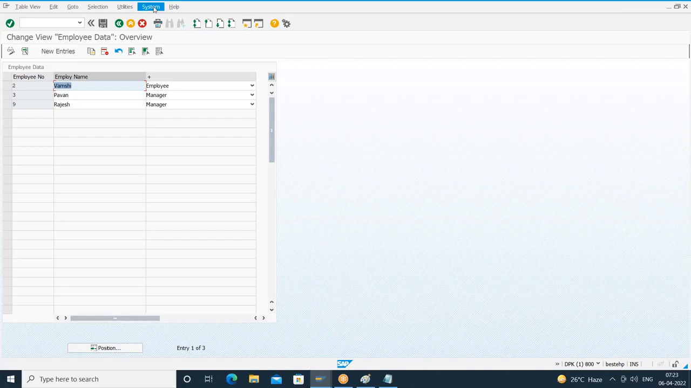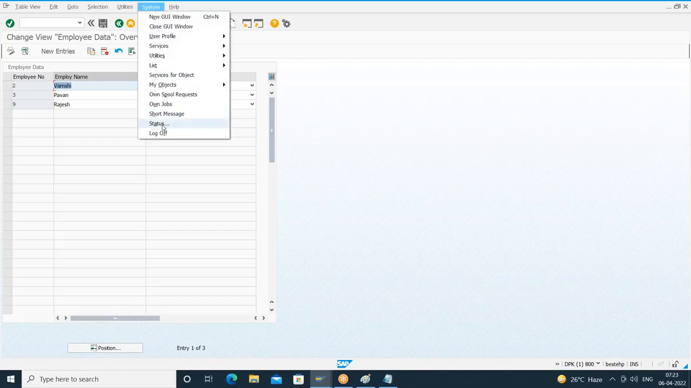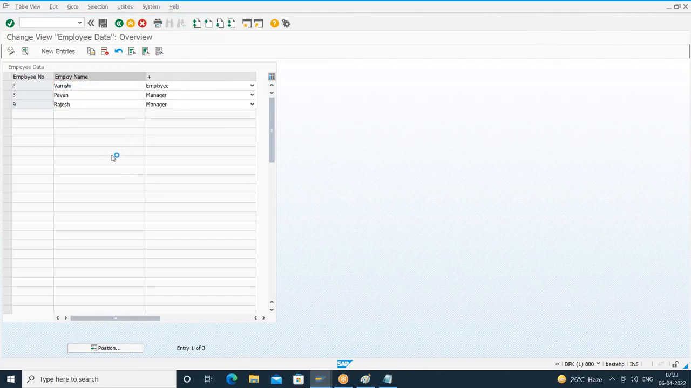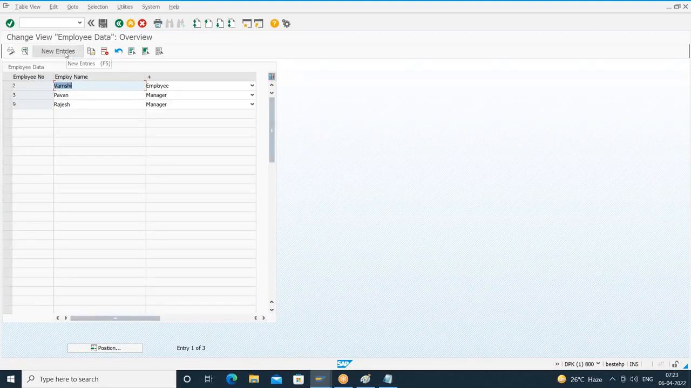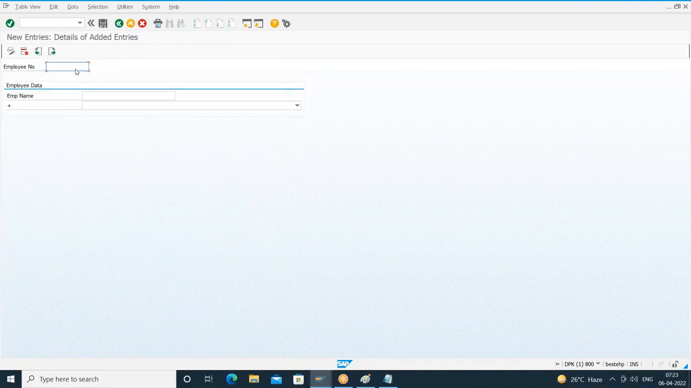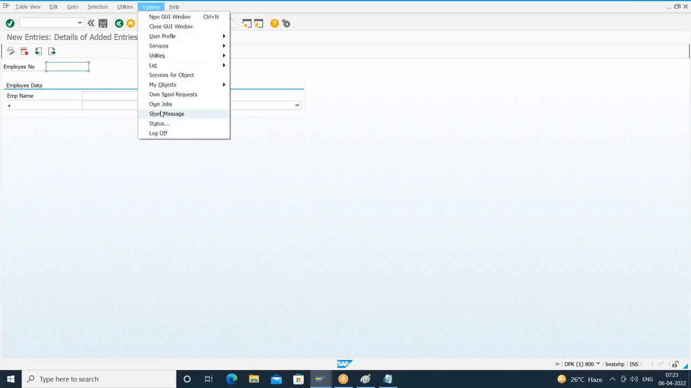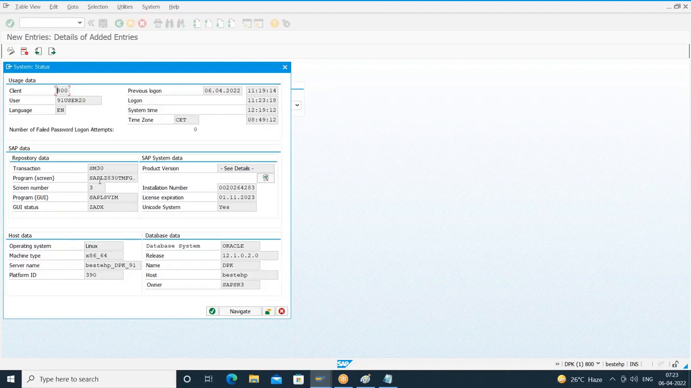Overview screen. How do you check the screen number? System status. What is the screen number? It is showing here 2, I think, which is nothing but the overview screen. Screen number is 2. Okay. I'll click on new entries. It opens another screen called the single screen. What is the screen number here? 3, I think. System status. What is the screen number here? 3.